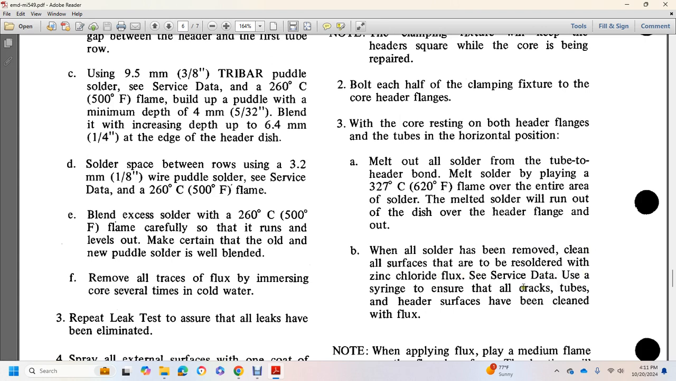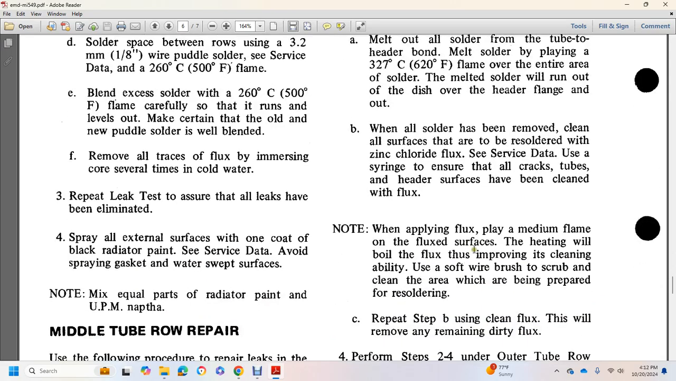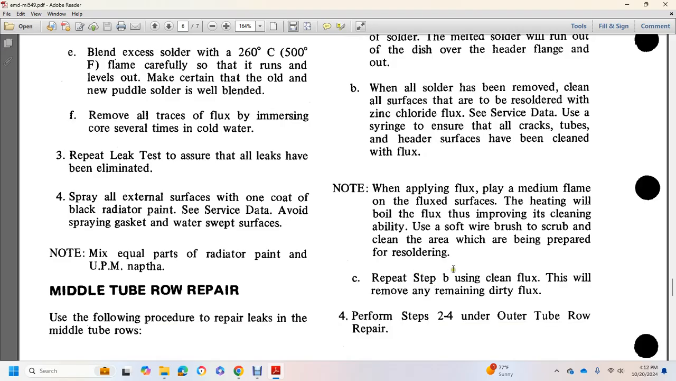Use a syringe to ensure all cracks in the tubes and header surface have been cleaned with flux. Note: when applying flux, play a medium flame over the flux surface. The heating will boil the flux, improving its cleaning ability. Use a soft wire brush to scrub the area being prepared for resoldering. D. Repeat steps using clean flux. This will remove any remaining dirty flux. Perform steps 2 through 4 under the outer tube row repair.